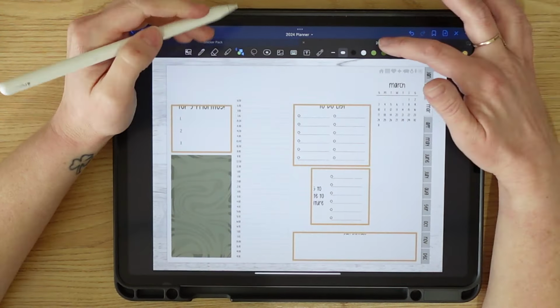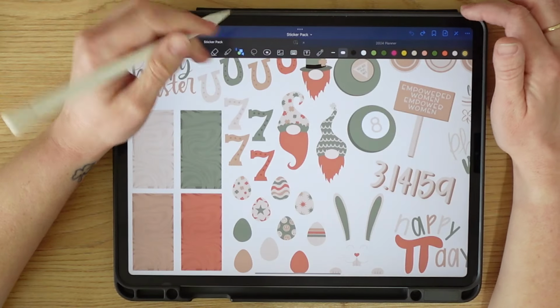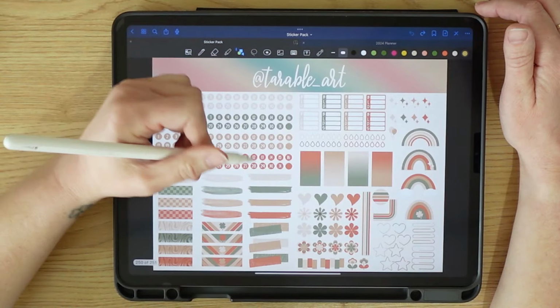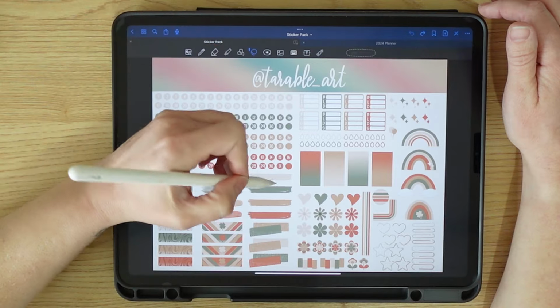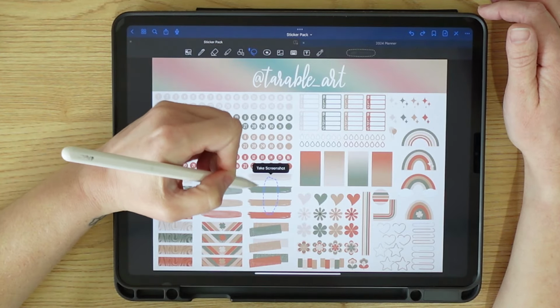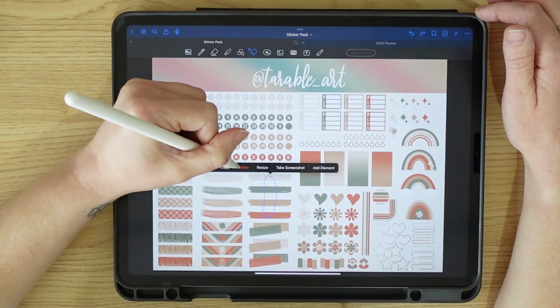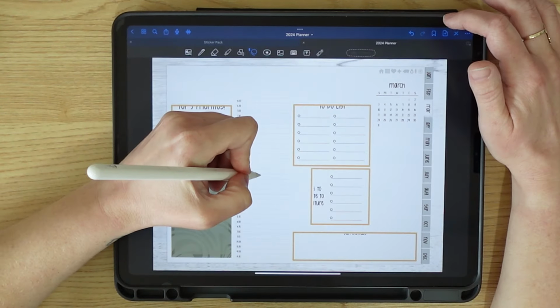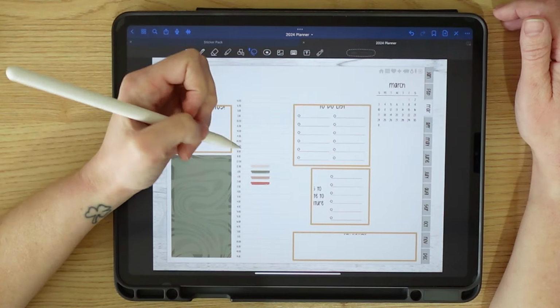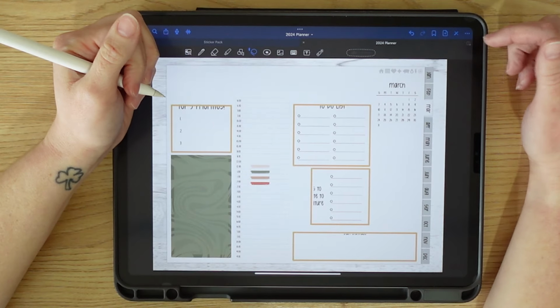Okay, the next thing that I want to do is come back to my sticker pack. I am going to grab these 4 paint strokes. It would help if I turned images on. So let's turn images on and grab these 4 paint strokes. I'm going to paste them here. And all of these are going to end up being different sizes, which I'm totally okay with.